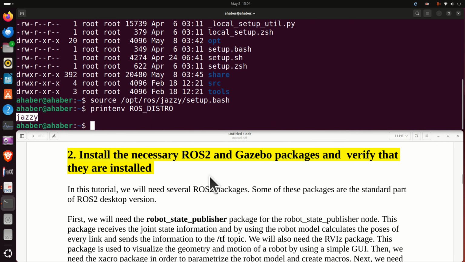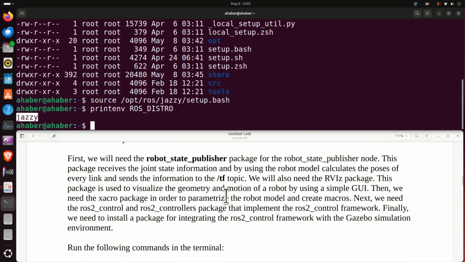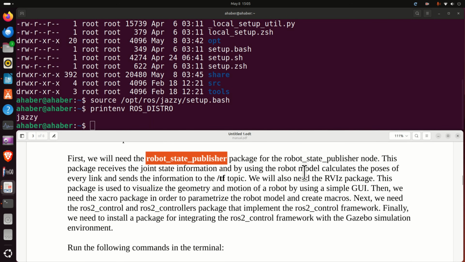Next step is to install the necessary ROS2 and Gazebo packages and verify that they are installed. In this tutorial, we will need several ROS2 packages. Some of these packages are the standard part of the ROS2 desktop version. First, we will need the Robot State Publisher package for the Robot State Publisher node. This package receives the joint state information and by using the robot model calculates the poses of every link and sends the information to the TF topic.